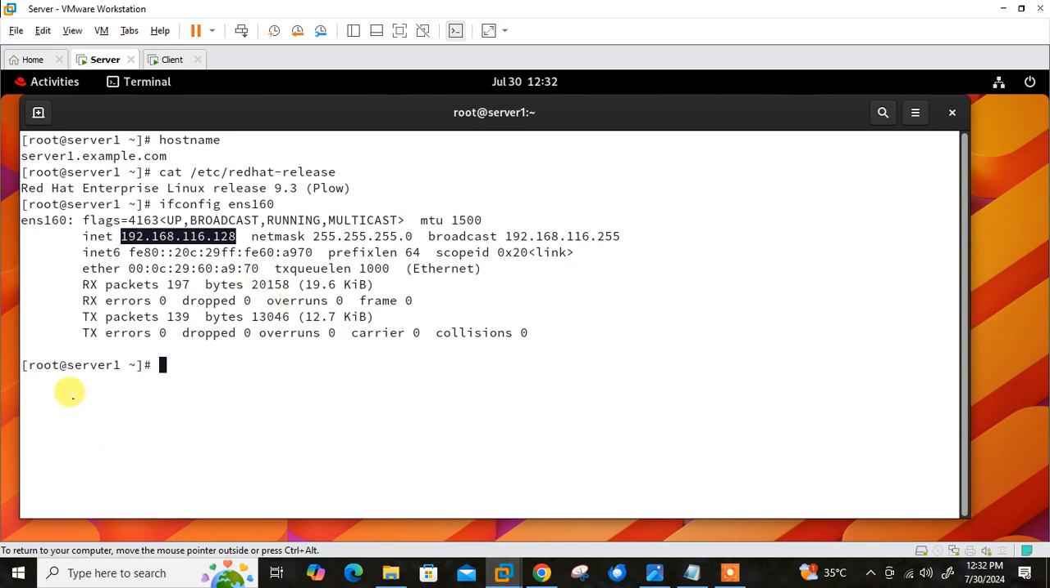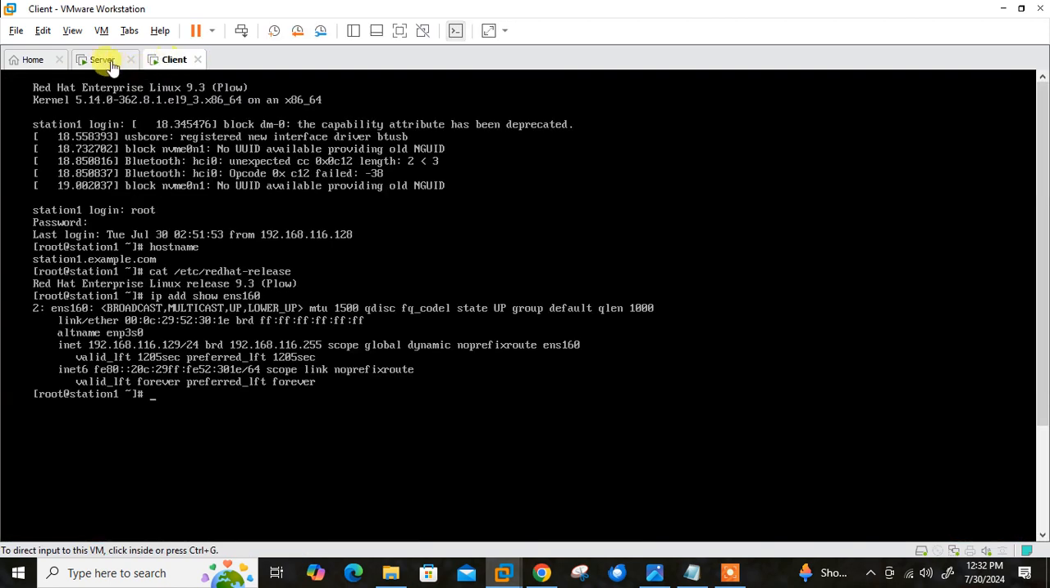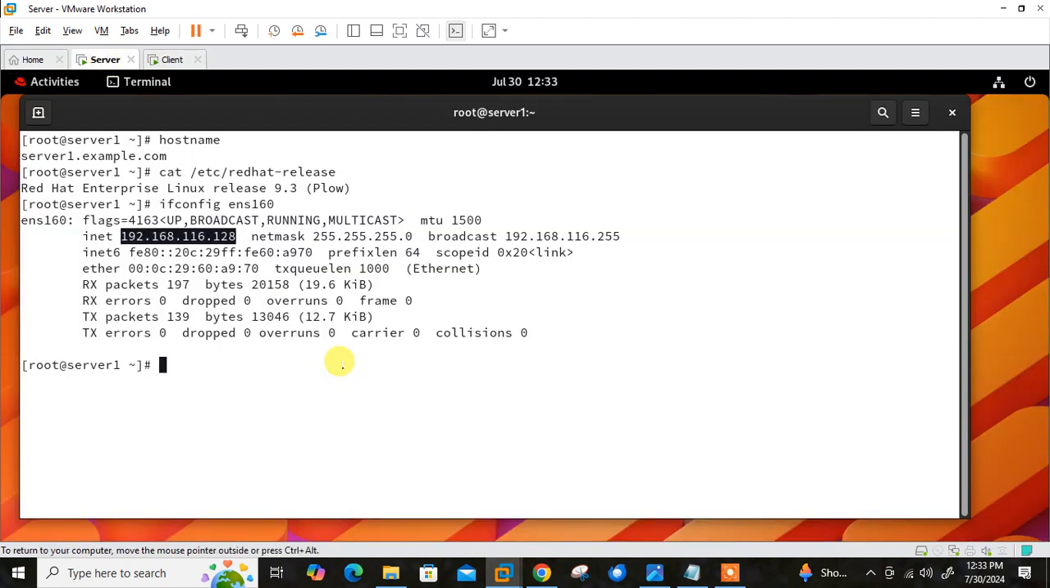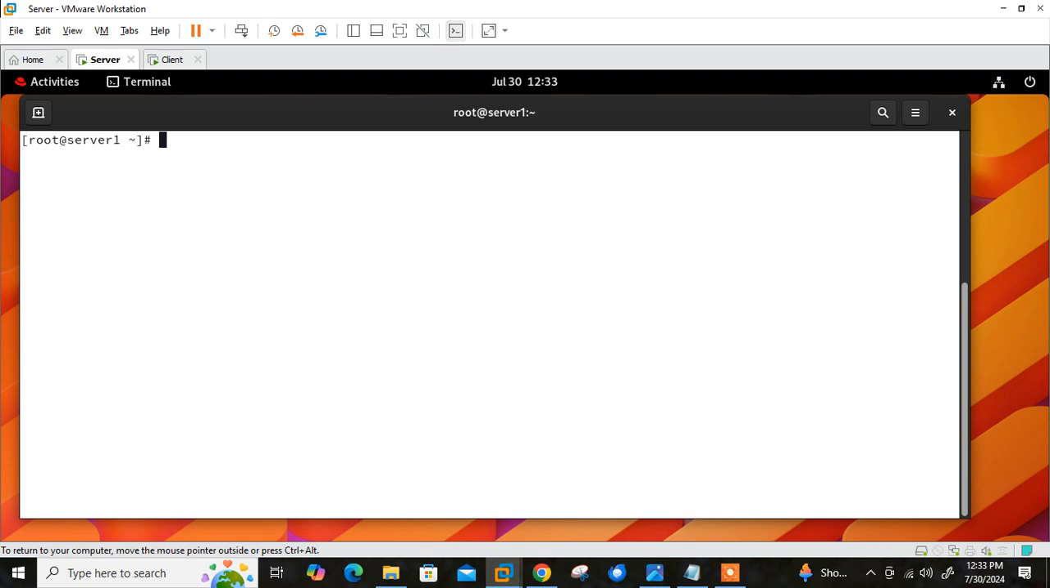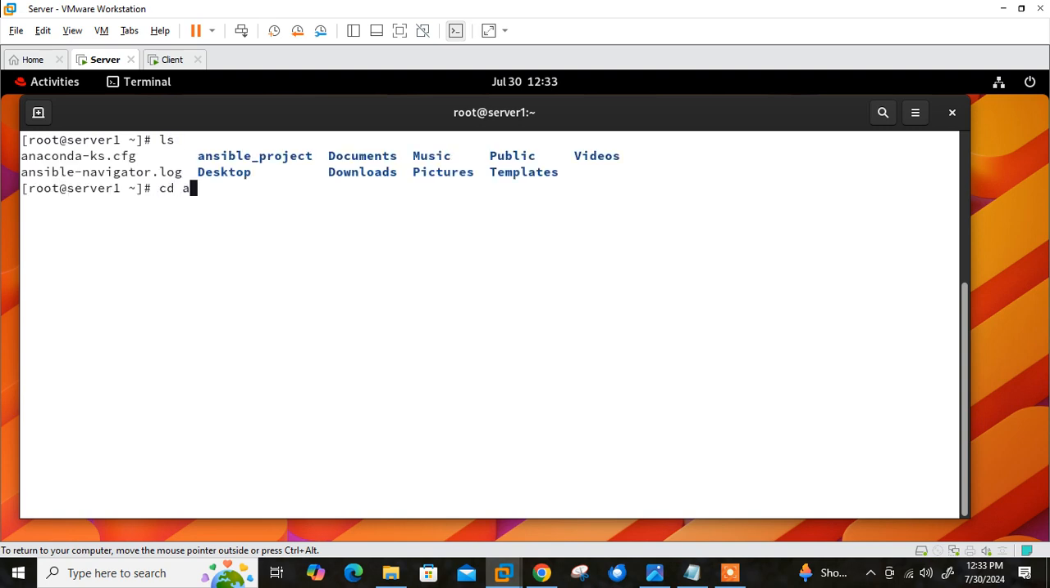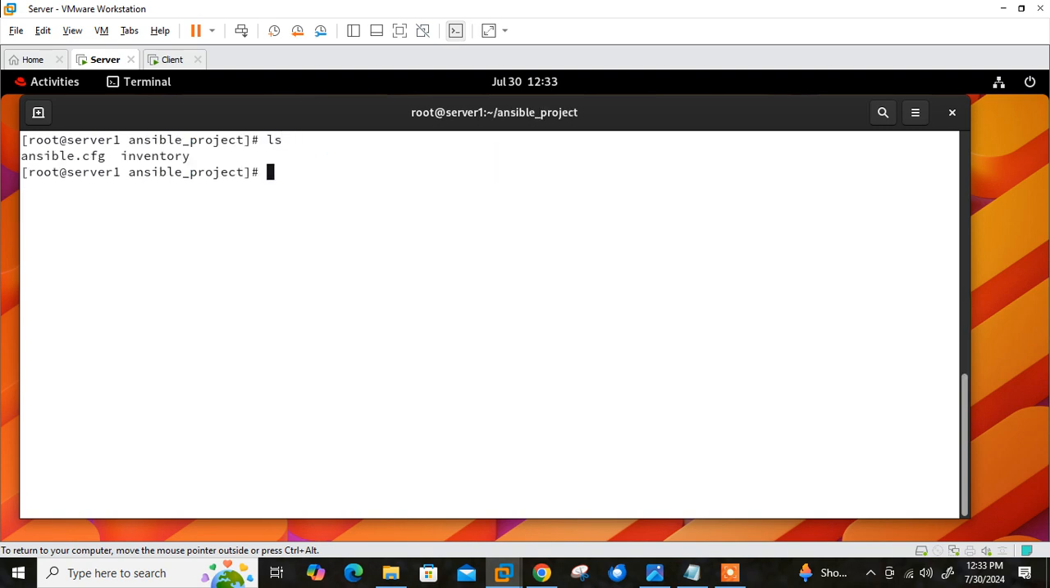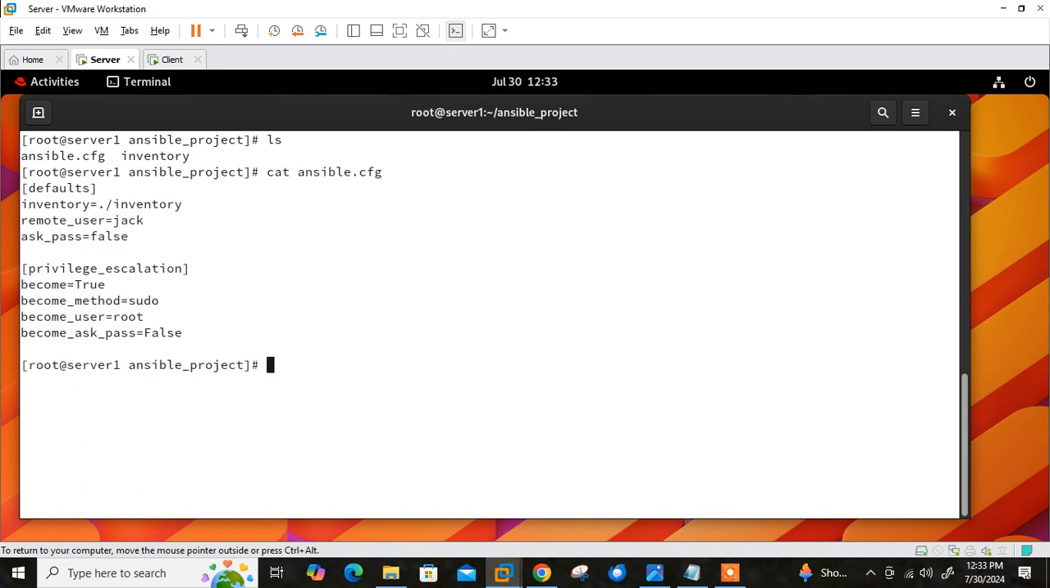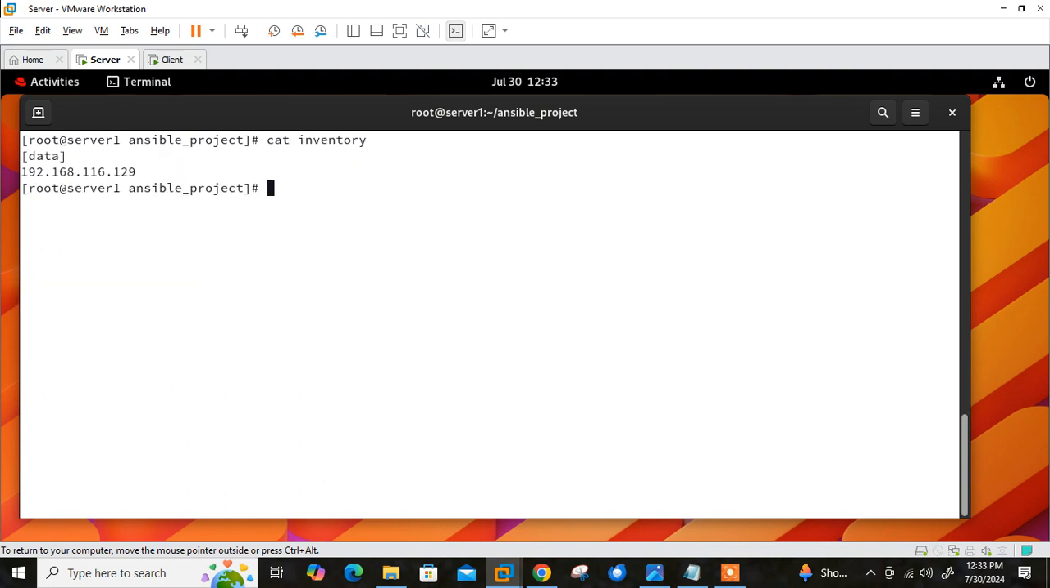So I'm back on the first machine. Here server one is acting as the controller node in my case, and this client is acting as a managed node, right? So let me go to my Ansible project directory. I have an Ansible project. Here we have a few files, my ansible.cfg configuration file. This is a simple file where I'm using the Jack user to perform remote administration privileges. And we have my inventory file.